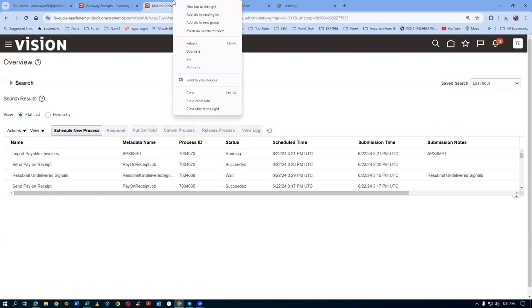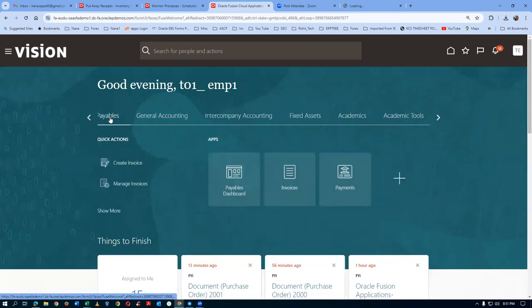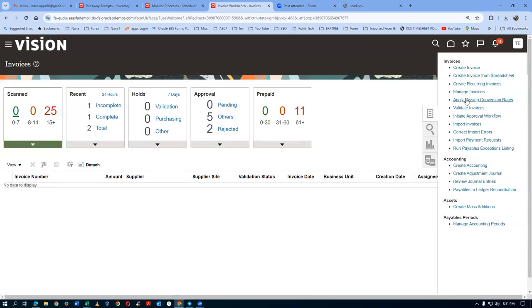In the meantime, right click and then duplicate. We can now see all the invoices which are there. If you go to the payables, you'll see both the invoices will be available. Go to the payables, then go to the invoice workbench, click on it. Then I will query the manage invoices. From here also you can very well see.